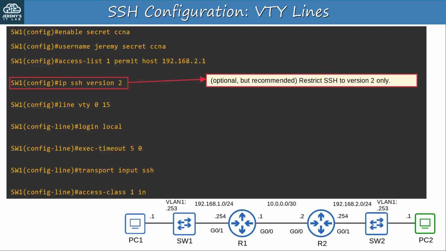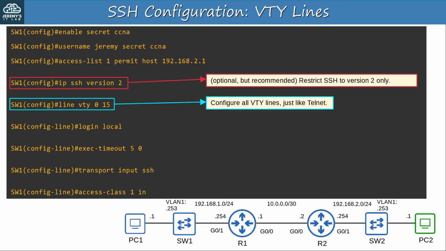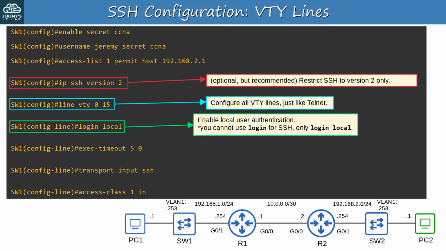This is optional but recommended because SSH version 2 is more secure. Then once again, use the command line vty 0 15 to configure all 16 VTY lines, just like when configuring Telnet. Then enable local authentication. Note that you can't use login for SSH. Only login local works. A username is needed. You can also authenticate to an authentication server, but that's a topic for another video.